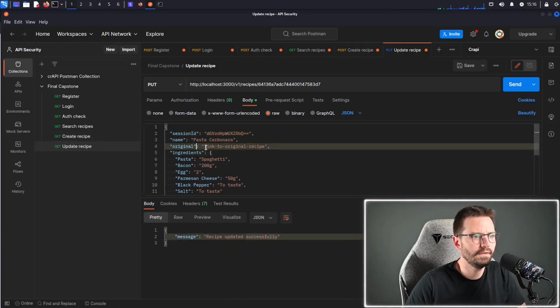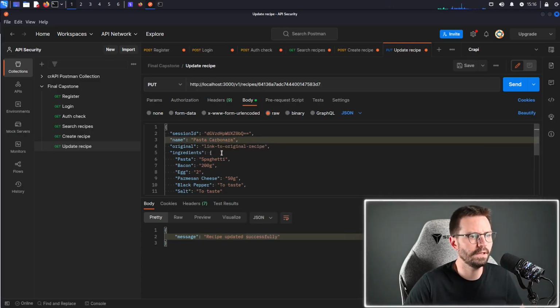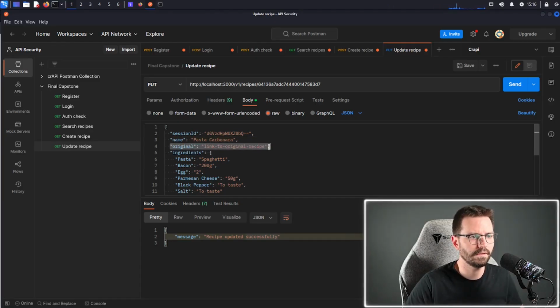And here in the dev notes, we have a link to original recipes. So this is probably something that we want to look at anytime a payload or a URL is being asked for or passed in. We want to think about server-side request forgery. So we'll just think about this and put it in our notes to come back to later.